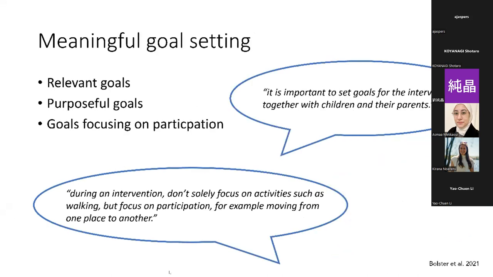Then, meaningful goal setting. Goal setting was often mentioned as one of the most important aspects of a healthcare intervention. For children, parents, and their healthcare providers, it is important that goals are relevant and purposeful, and that the main goal of therapy is focused on facilitating participation.